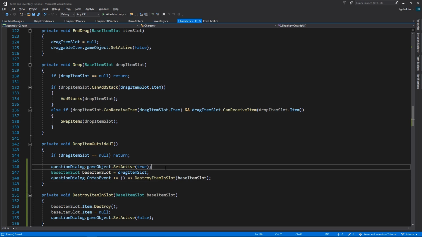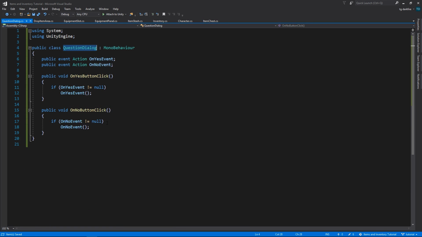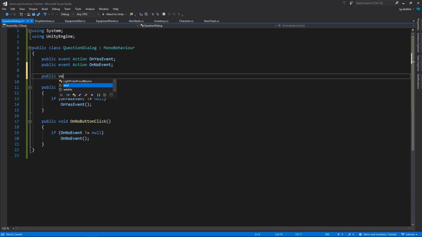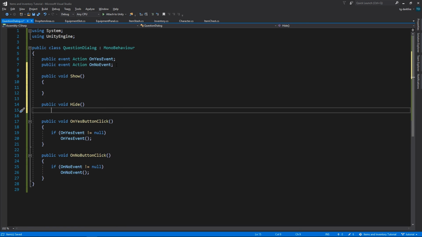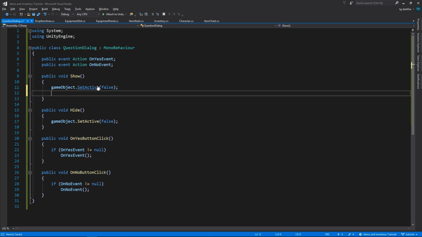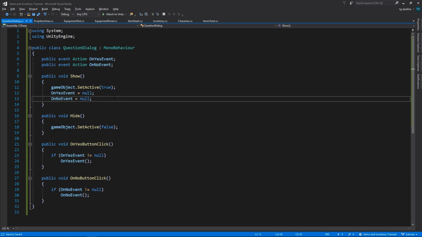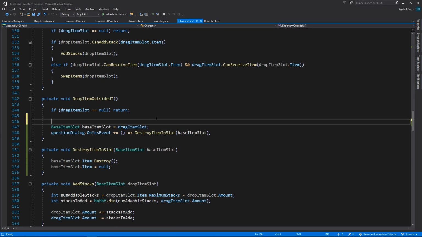So to fix that, instead of setting the object active and inactive manually here, let's remove these calls and go into the question dialog script and create two new methods. A show method and a hide method. And these methods are going to enable and disable the game object respectively. Besides that, we are going to use the show method to reset the events. Then, in the character script, whenever we need to use the question dialog, we will instead call the show method.